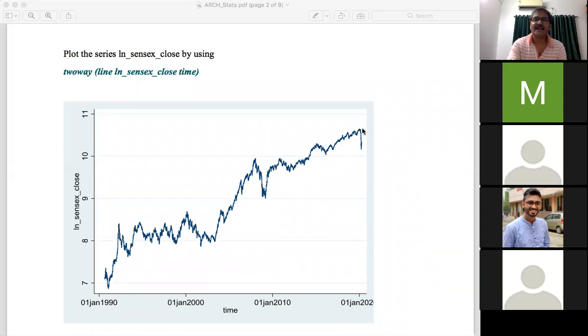And you can find a sharp fall here. This significant fall, if you look at the time variable, is at some point in April 2020. That is the outbreak of COVID-19. So this is the effect of COVID-19 on the stock market in our country. The sensitivity index declined suddenly at a significant rate. Okay, so this is the behavior of the log values of close or the original close.